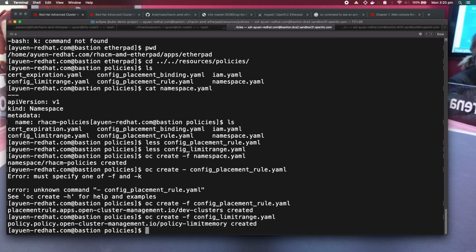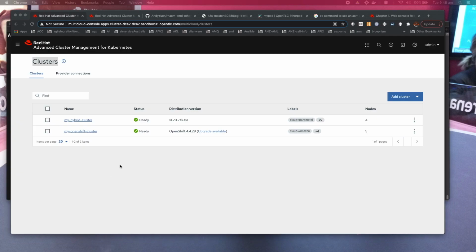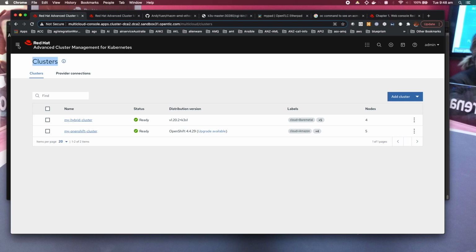Last but not least is to actually connect the placement rules with the limit range policy by using the config placement binding. Now let me go to show the policy.